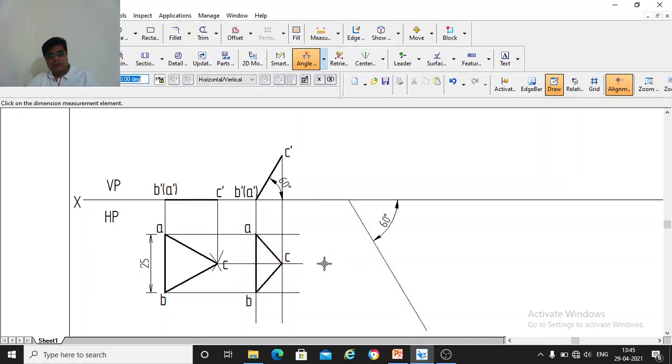So now what you should do is this top view you should redraw here such that this edge AB is on this line. That means now AB is perpendicular to the vertical plane. Now you have to make this AB 60 degree to the vertical plane. So already 60 degree line you have drawn here. So you have to redraw this triangle so that AB is on this 60 degree line.